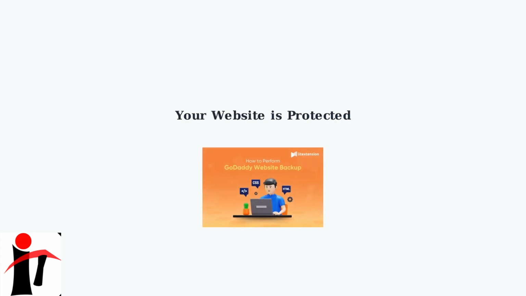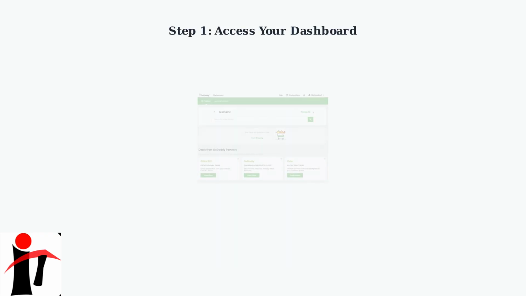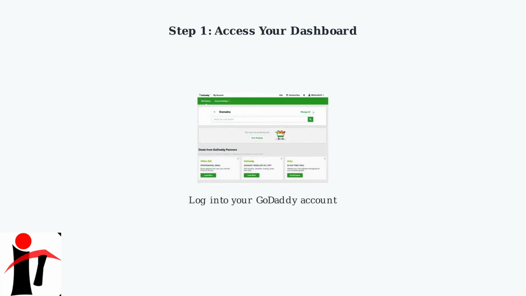Understanding that these backups exist and how they work is your first step toward confidently managing your website. With automatic snapshots protecting your work, you can make changes knowing you always have a way back to a previous version. To restore your GoDaddy Website Builder site, start by accessing your GoDaddy account dashboard.